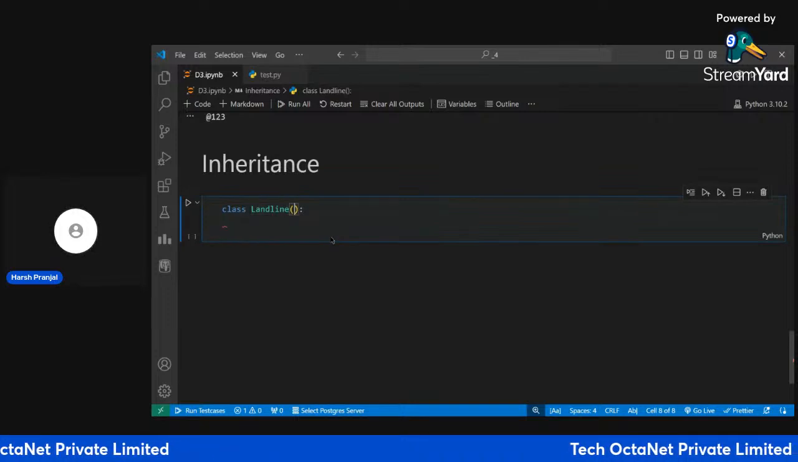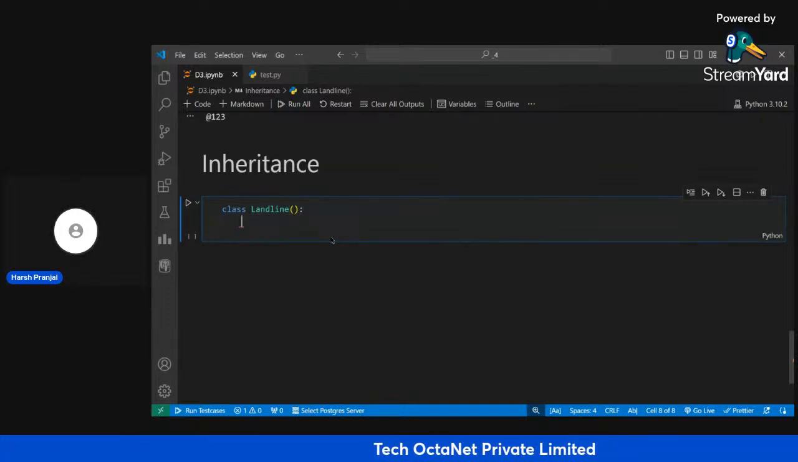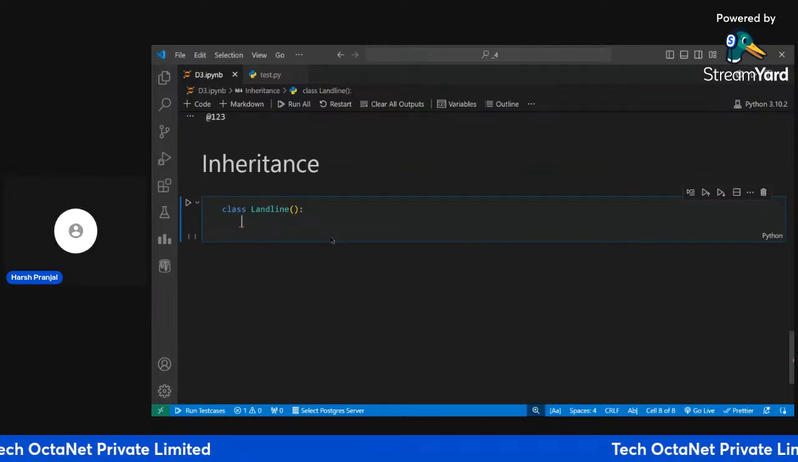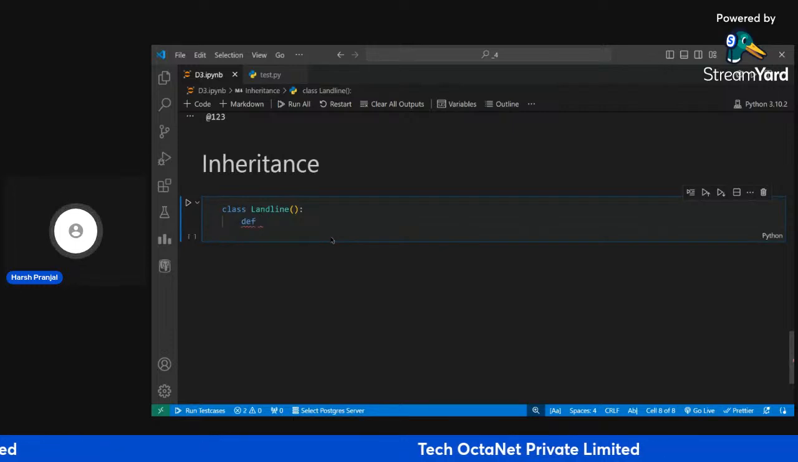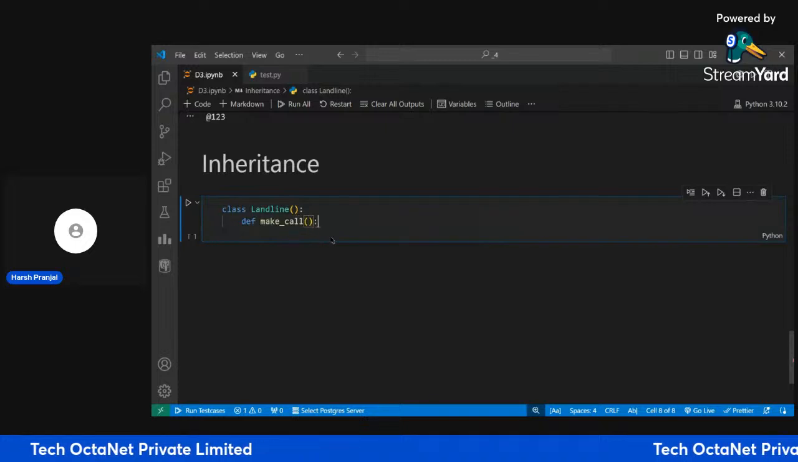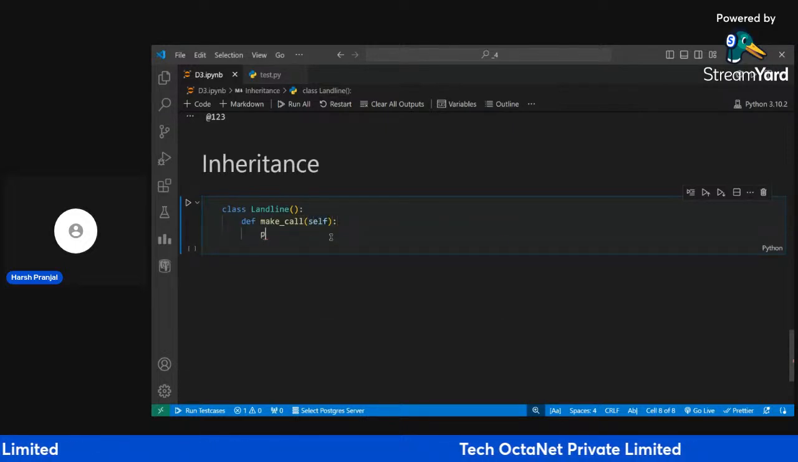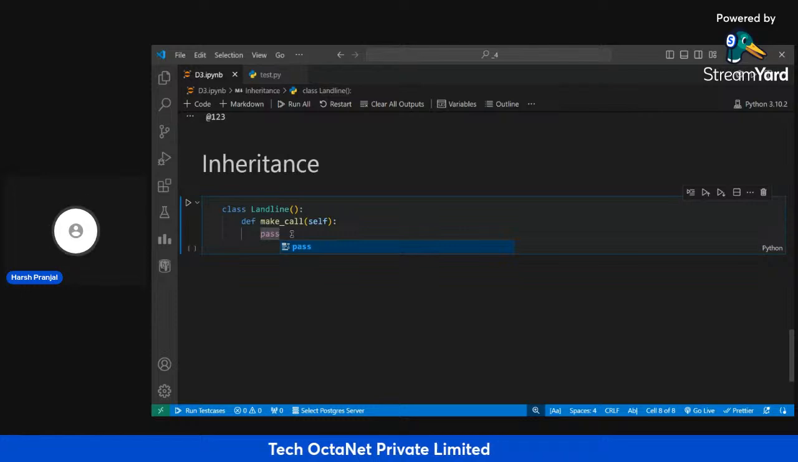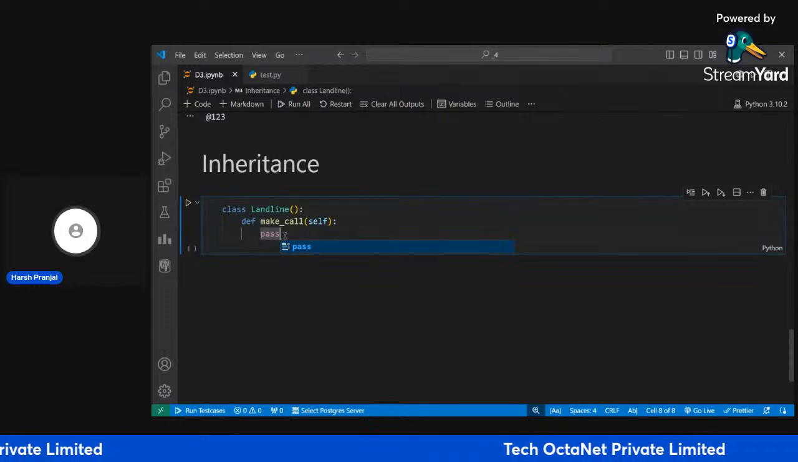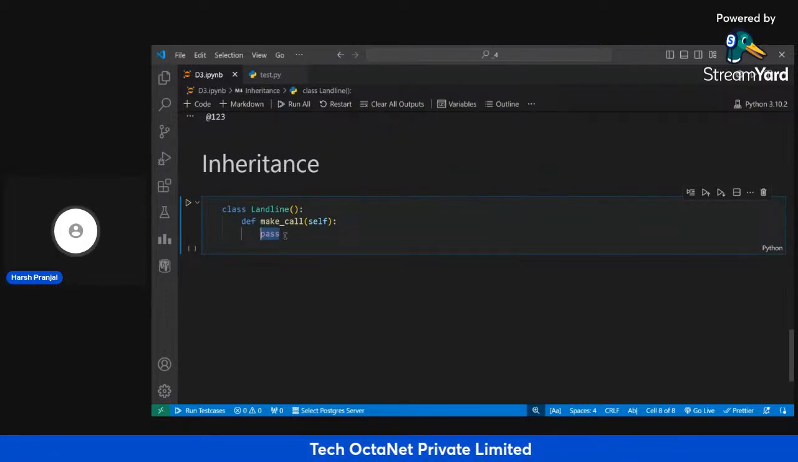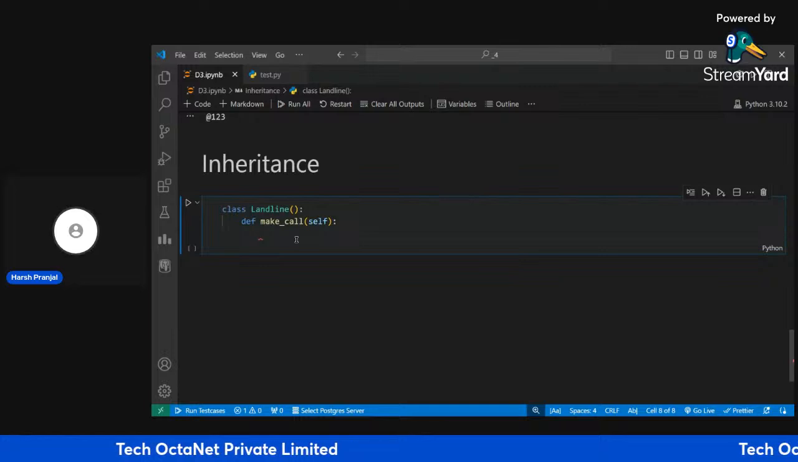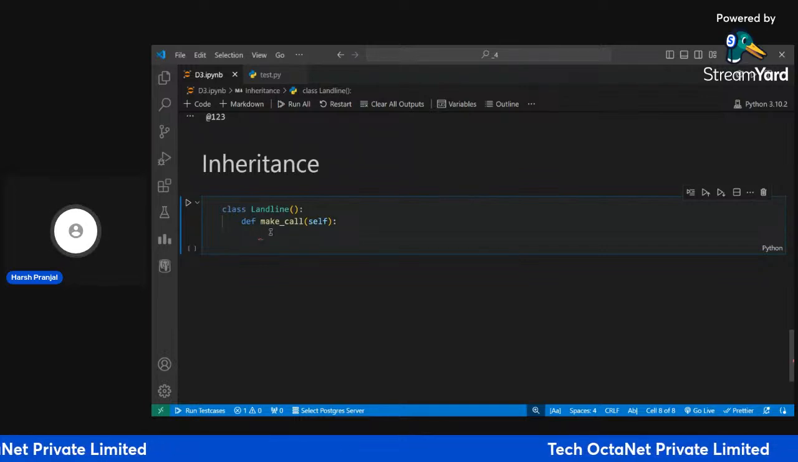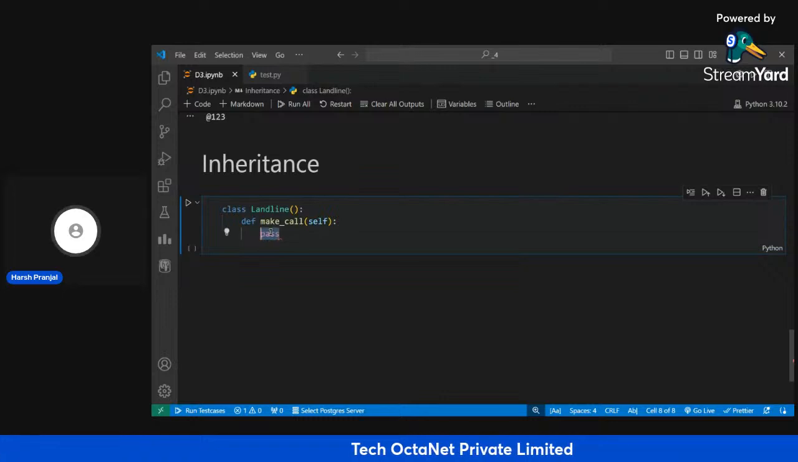You can either write with this type or this. Everything is allowed after Python 3.0 and above. Inside this we have some functions, that is, it can make call. In Python, if you are not thinking of that particular method or putting a code block there, just to remove errors, use the pass keyword. If I don't provide any pass, we will get an error, because Python is expecting a code block, a statement here. Instead of that, just provide a pass.